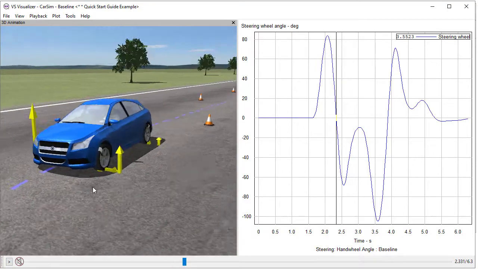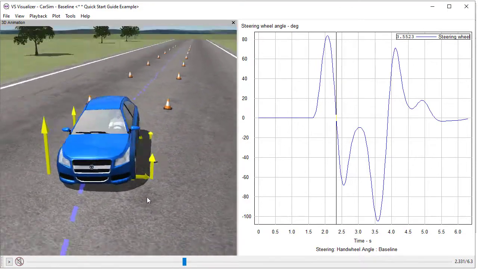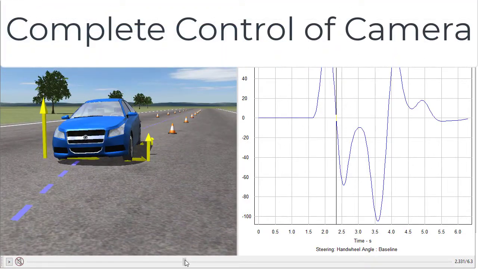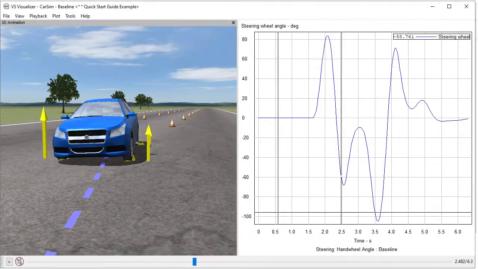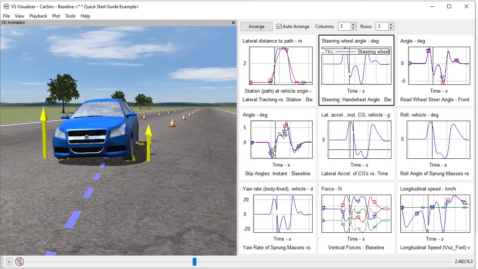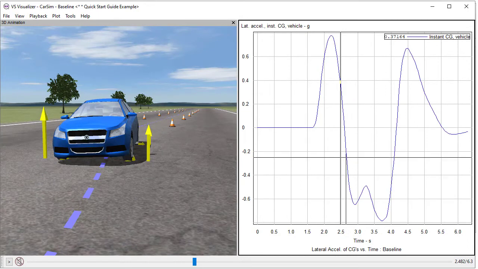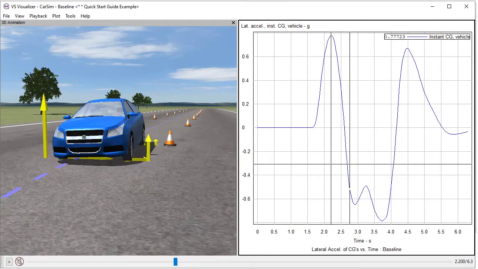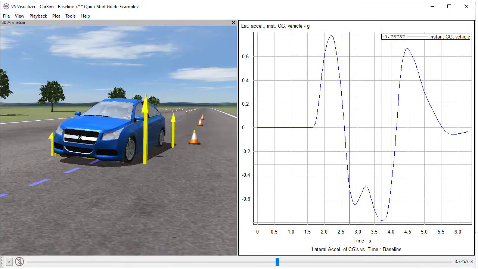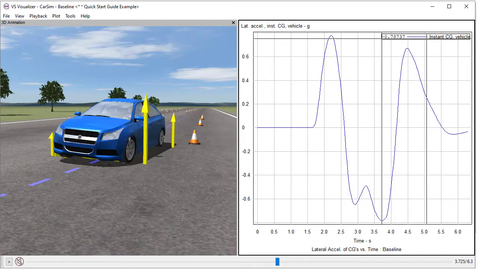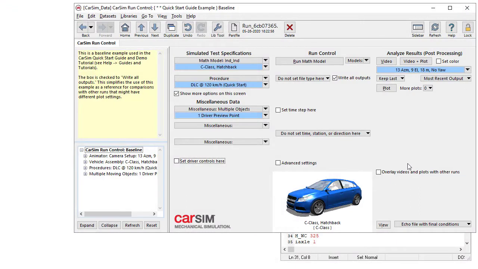We can move our virtual camera around to zoom in and out. We can go backwards and forward, go to any place that we want. We can go to the max and min values for any of the plots. So we've seen some of this before. It's a very quick way to analyze things.